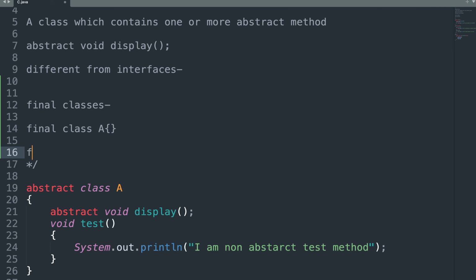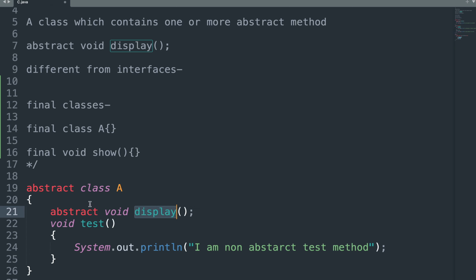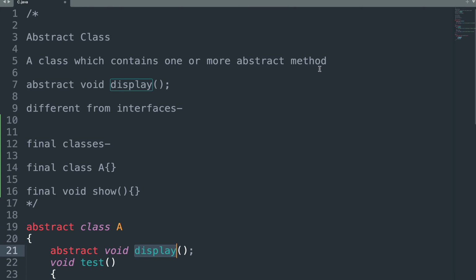Similarly, if we create a final method, final void show, let us say, this show method can never be overridden. We cannot override a final method. But if we have created an abstract method, then the definition is going to be provided in the derived class. We have to override this method to provide its definition. Overriding of an abstract method is mandatory, whereas a final method cannot be overridden. So again, final methods and abstract methods are opposite of each other. So that's all about abstract classes.